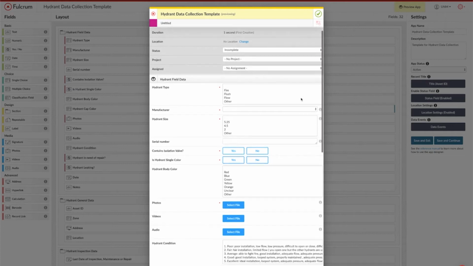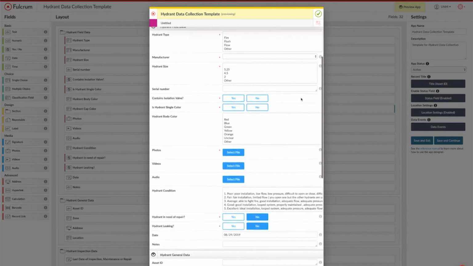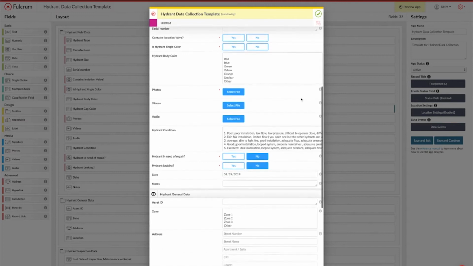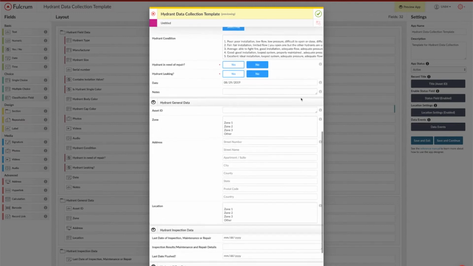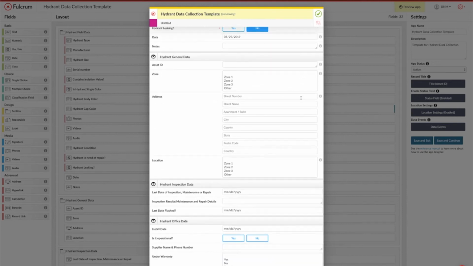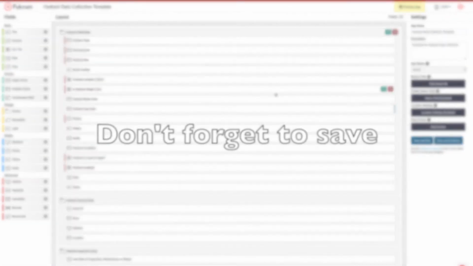For example, you could create an application and hide the office data because that won't be actually used in the field. Obviously, anytime you make changes to your applications, do not forget to save.